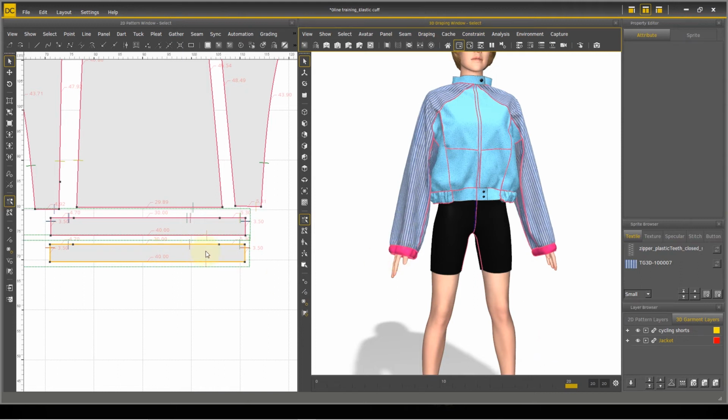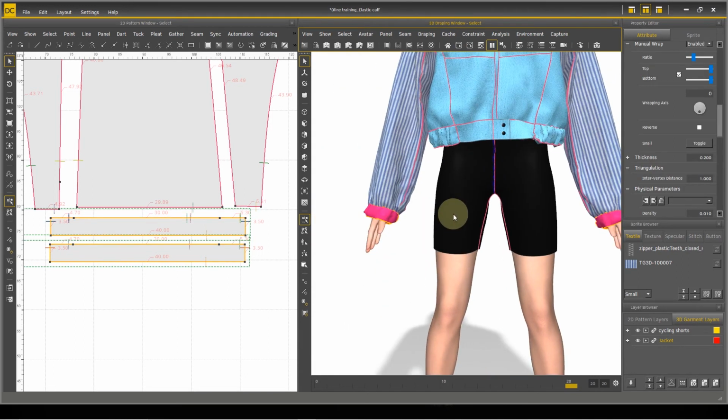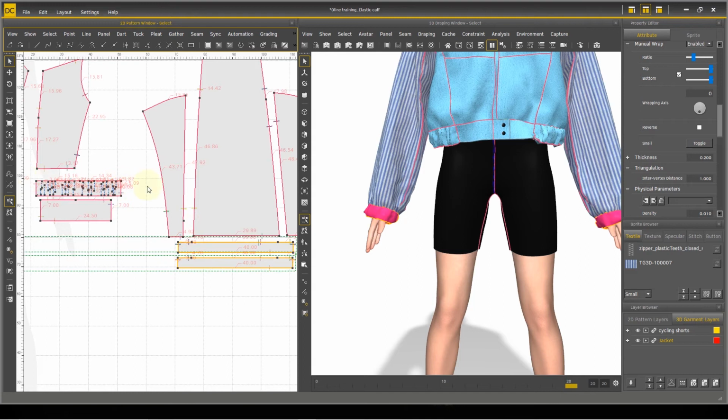You can see that the top pieces is wrinkled due to the tightness of the inner panels. In this way, the initial effect is completed. Next, we can create some interior lines on the outer panels so that the wrinkles can be displayed better.